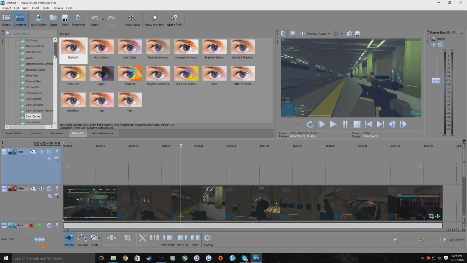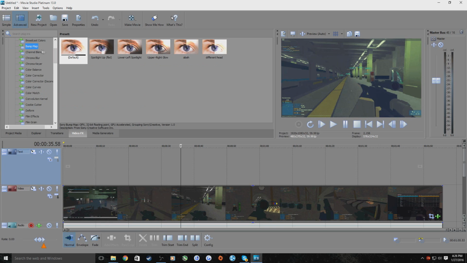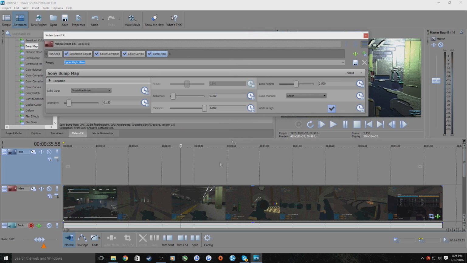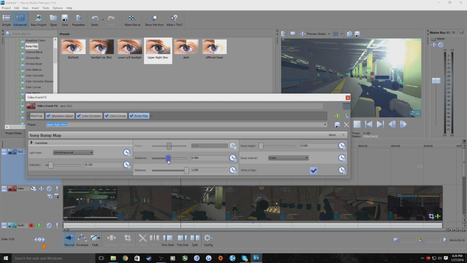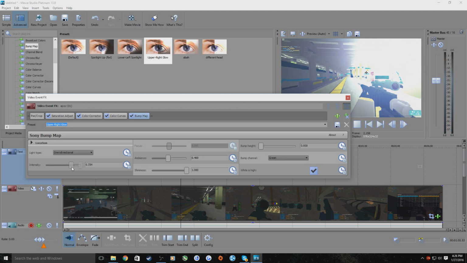Next, you want to find bump map, which is right here for me. And you want to do upper right glow. You can throw this in. Now, as you see bump height right here, just drag that all the way down, because if you do this, it looks really weird. Then you can mess around with the ambience, make it brighter so your light comes back to where it was last time. You can make it more intense if you want, or just keep it like that.